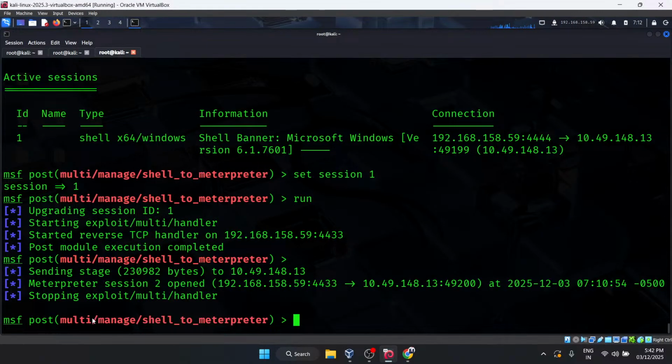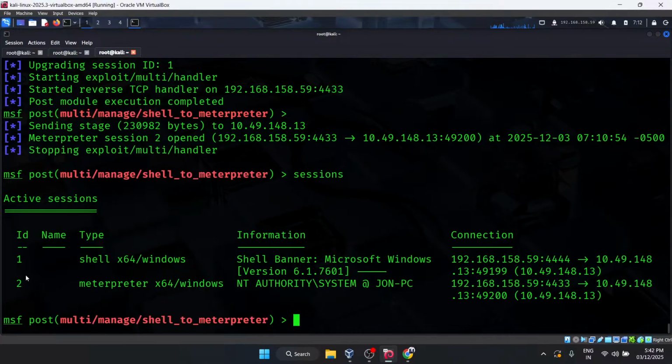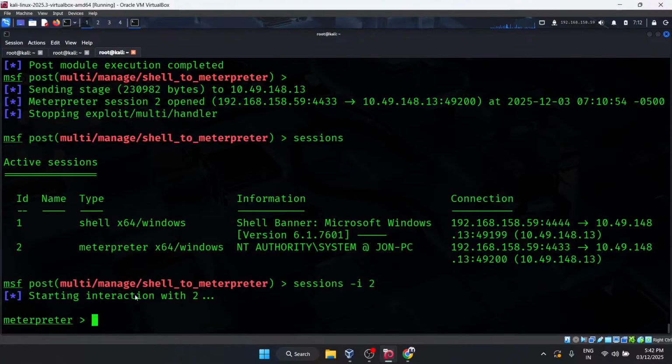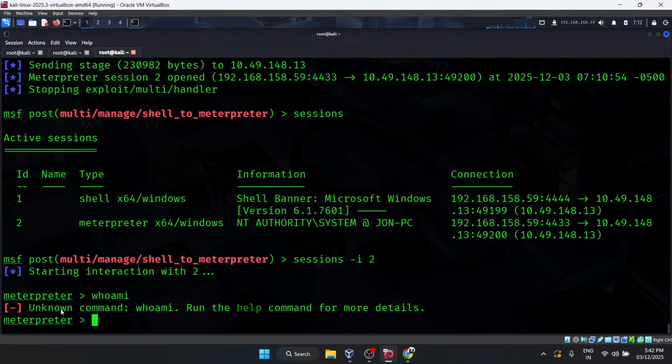Okay, now let's type sessions. Let's check how many sessions we have got. We have got the Meterpreter. Previously, we had a shell with very limited access to the system. Now we have got the Meterpreter. So to go into this session, I will simply type sessions -i 2 and I will get the Meterpreter session. Now let's type whoami and let's see.